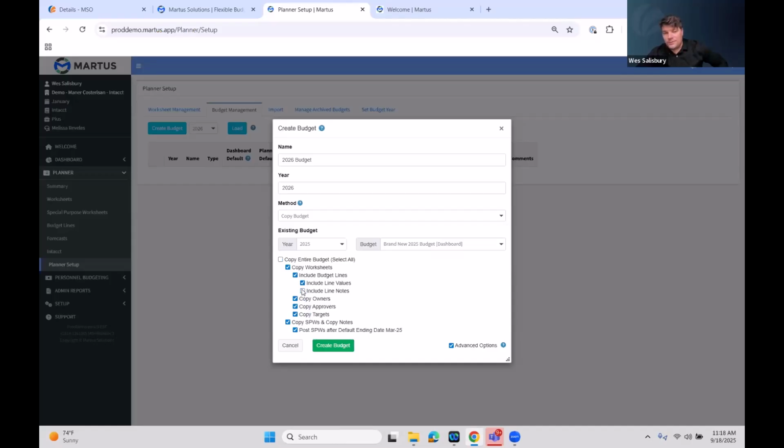A good example of this would be, let's just say I want to copy over all my values from the prior year, but I want to get rid of any notes that people may have left in last year's budget. You can uncheck the line notes option, and I imagine in most cases you'd want to bring those forward, but you have the option whether you want to keep them or not. And then you can also decide whether you want to copy over the various owners of these worksheets, approvers, things like that. So you can pick and choose what you want to bring over. Just to be on the safe side, I'm going to bring over everything. So I'll have everything checked and then click on create budget.